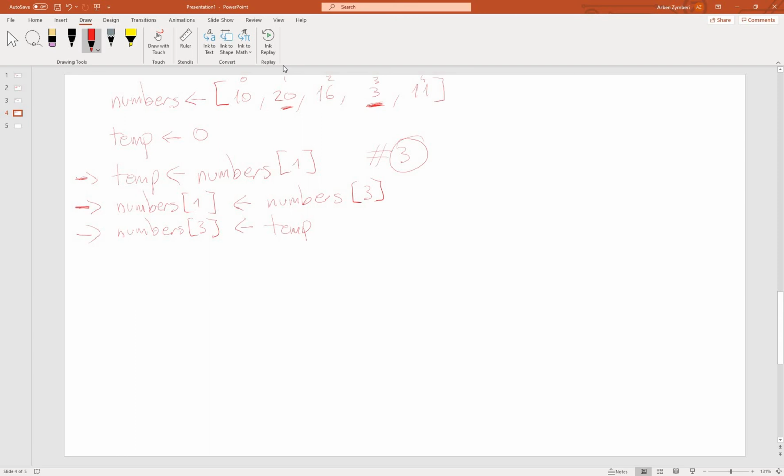So this is what you call a swap algorithm. All right, it's a very simple algorithm to learn, but it's very, very useful in a lot of tasks, especially when you're dealing with data structures. All right, so cool.